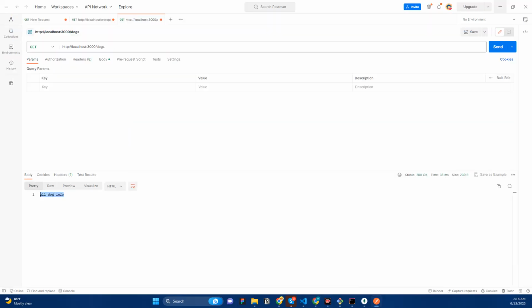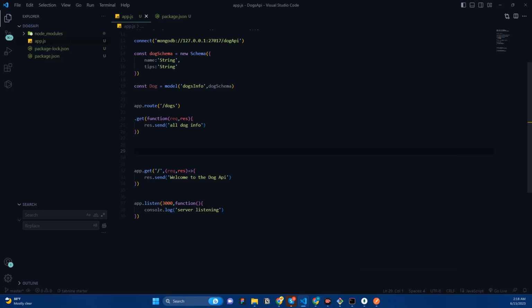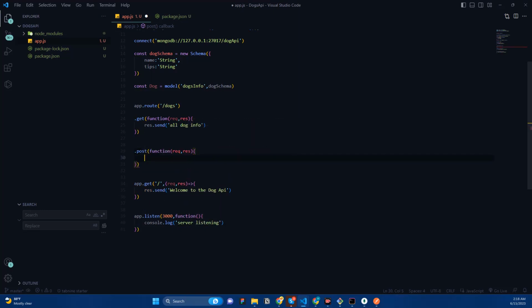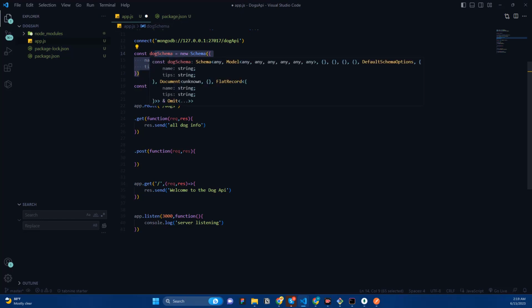Basically, right now I need to get all these things from my database, but nothing is in my database yet. So first let me create the post one, and then we can move on to the next. I'm going to say .post with a function that contains request and response. If someone posts something to /docs, first I need to get that data, add it to my model, which means adding it to my table, and then add it to my database.